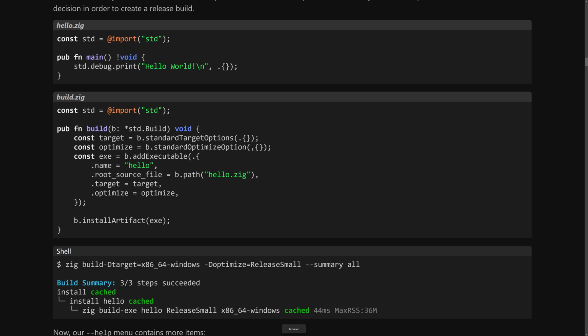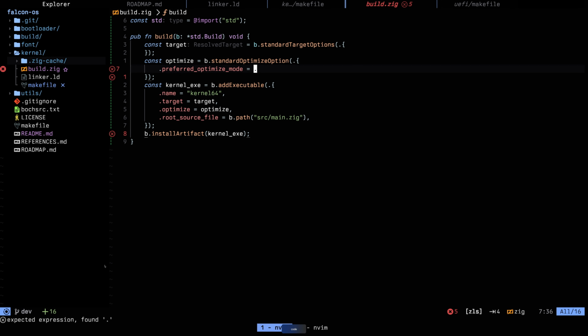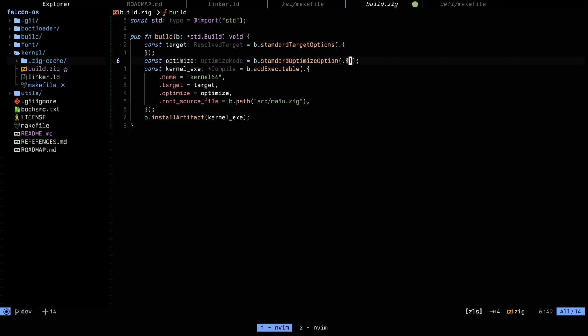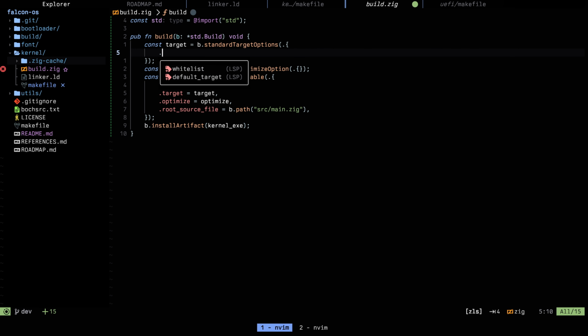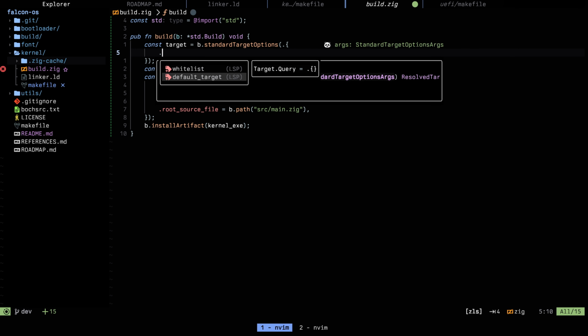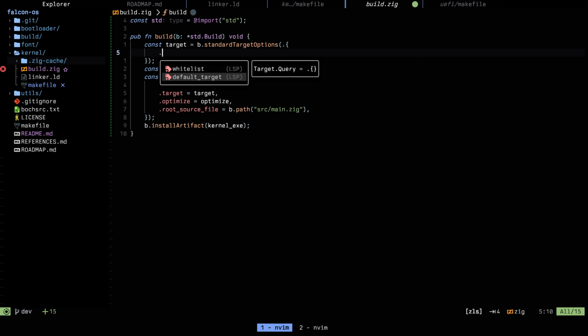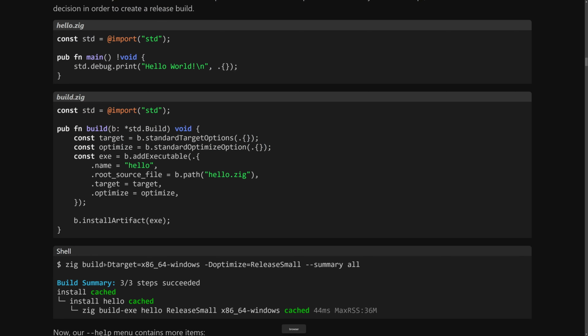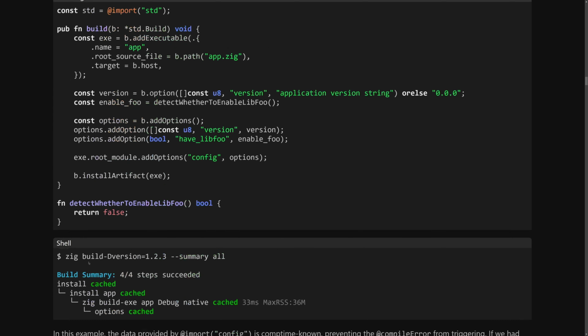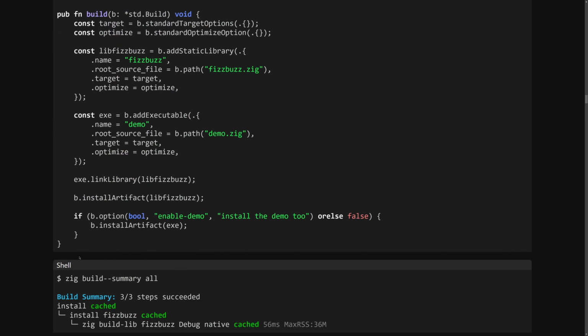Okay, so here, how do they do it? So they just pass it a default value here, and they override it in the command line. So I guess we could just do the same, right? How about this? So we have whitelist and default target. Okay, do we have anything here about cross compilation and stuff like that?